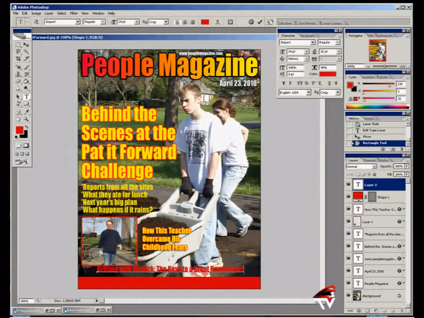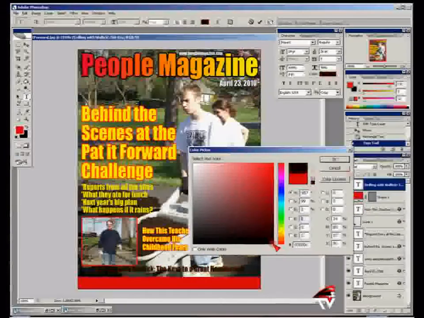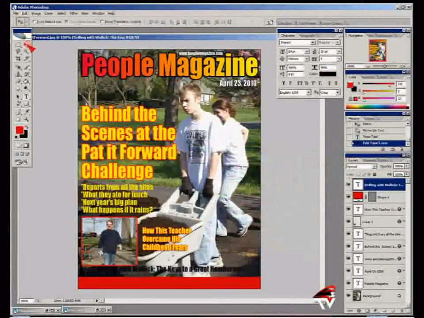Now obviously I'm not going to want red font because I have red down here, so let me go ahead and highlight that, and I can make it black, and then just grab my move tool and I'll move it down onto my little area.